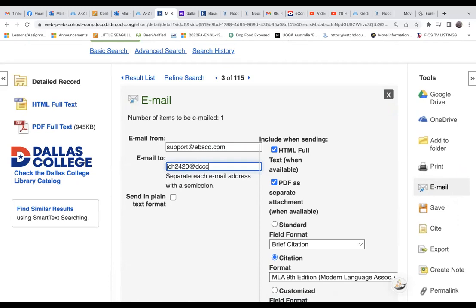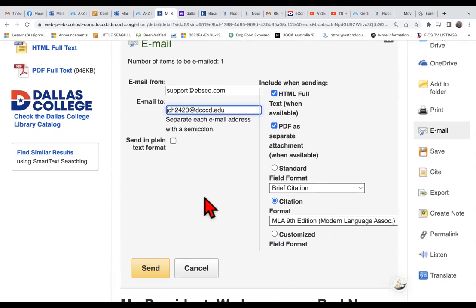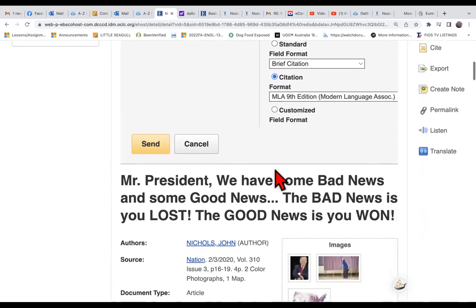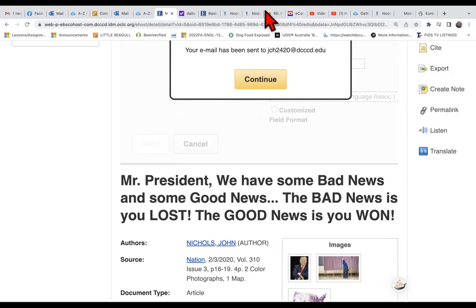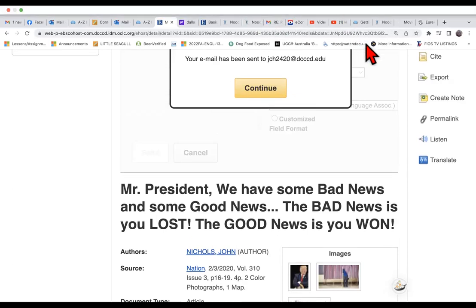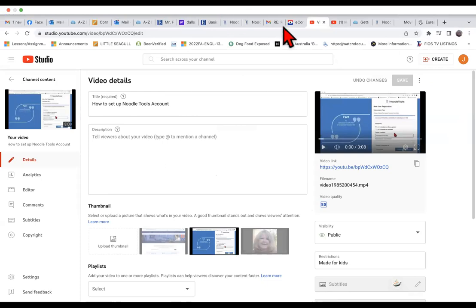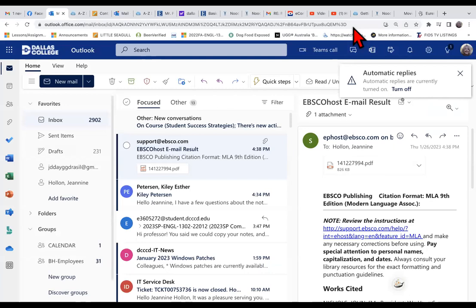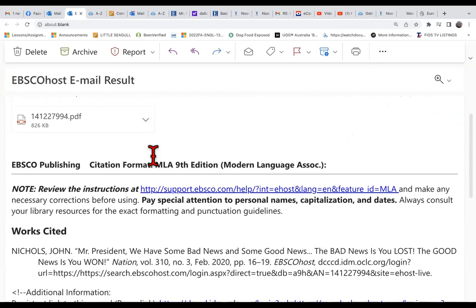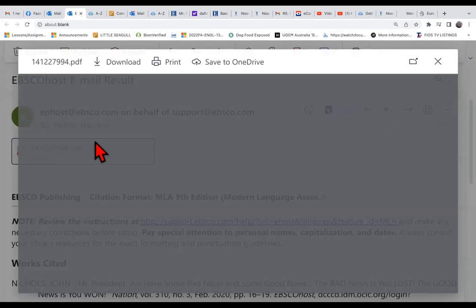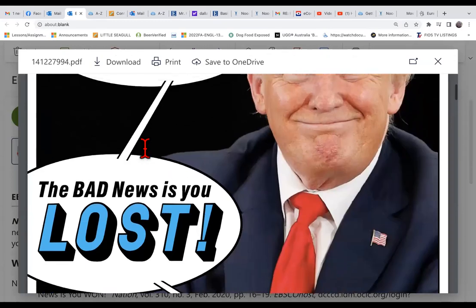And please get into the habit of using your Dallas College email. I don't want it in plain text form. I don't want the HTML. I just want the PDF, and it is already in MLA format. All right, I went over to my email, and this is what I received. So here is the actual article.